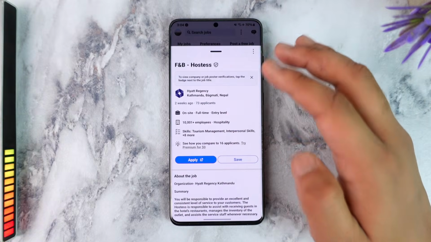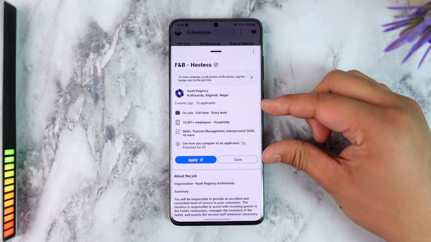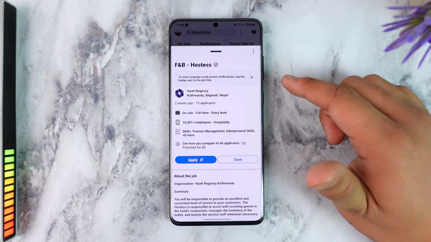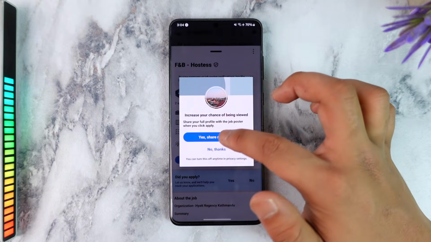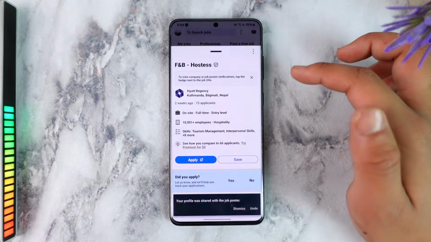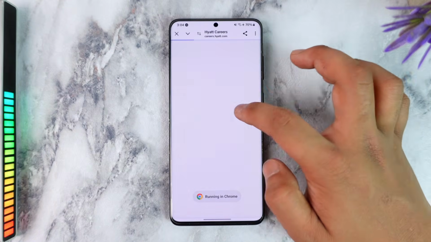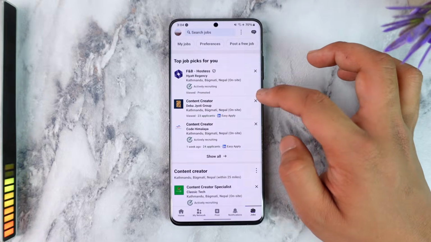So you can select a certain job agency that you want. You can see all their on-site requirements, the number of employees that they have, and everything. Then you can tap on the apply option over here. Then you can share your profile if you want to. Make sure that you have your resume ready so that you can go ahead and apply with your resume over here.